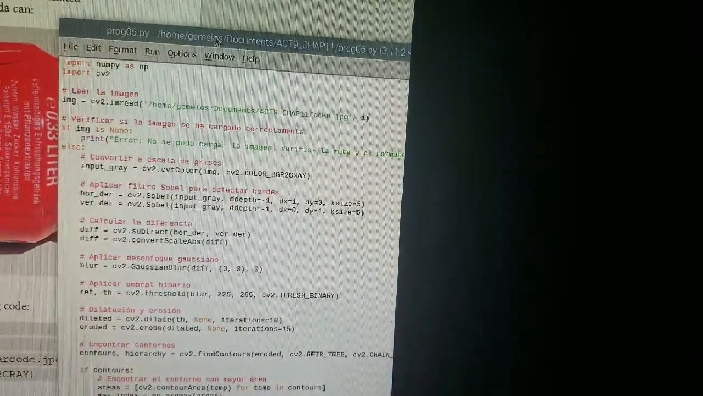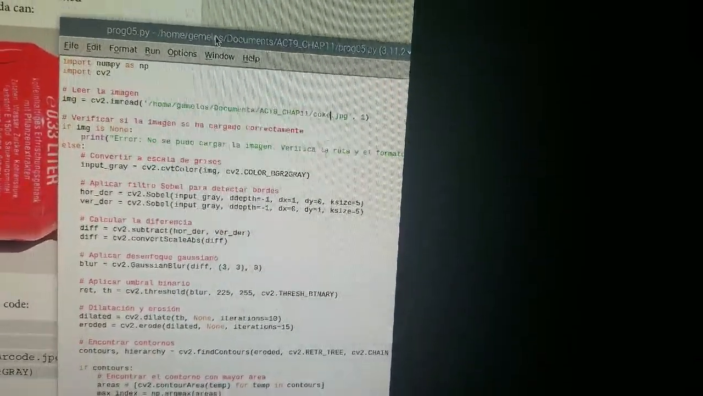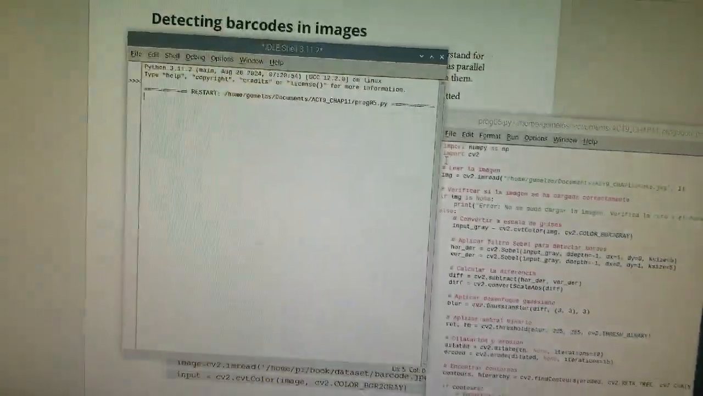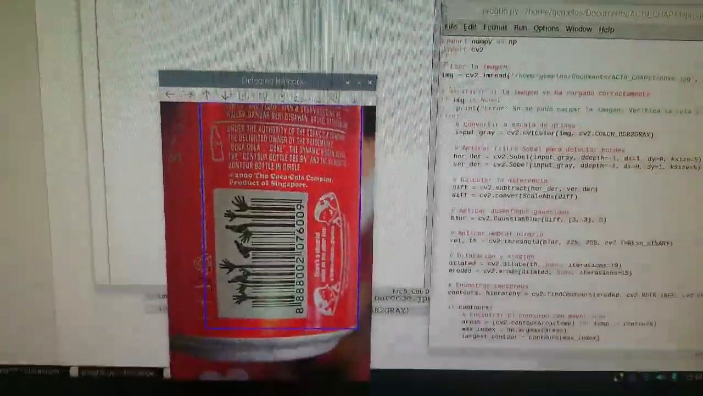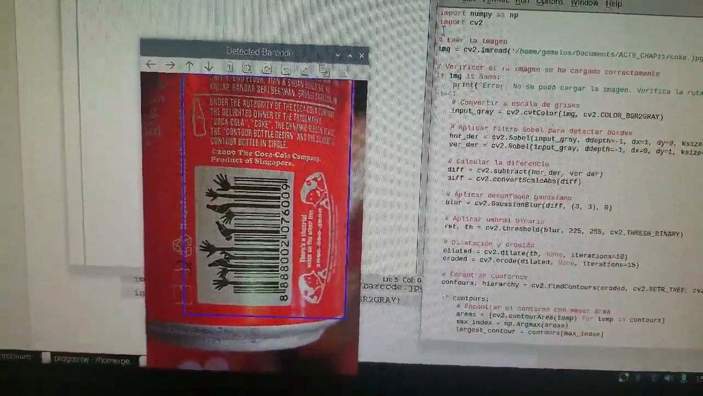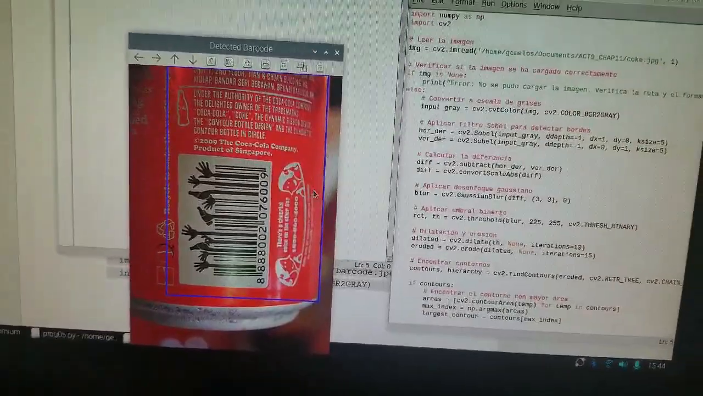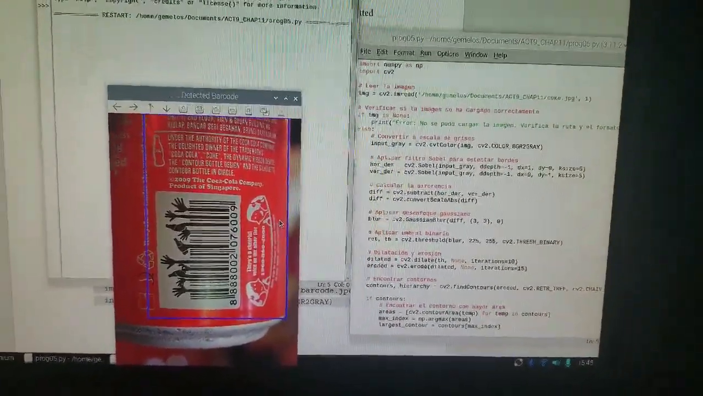We will use the following image of a soda can. So, I'm gonna run the program. And as you can see, it's detecting the barcode in this image. So, see you in the next one.